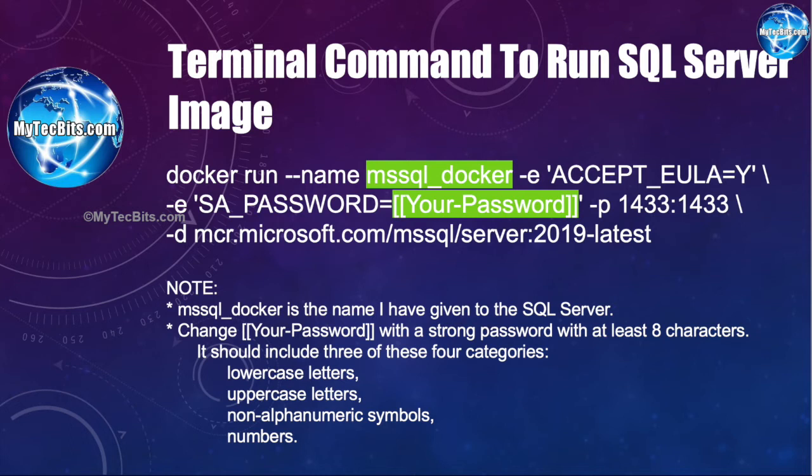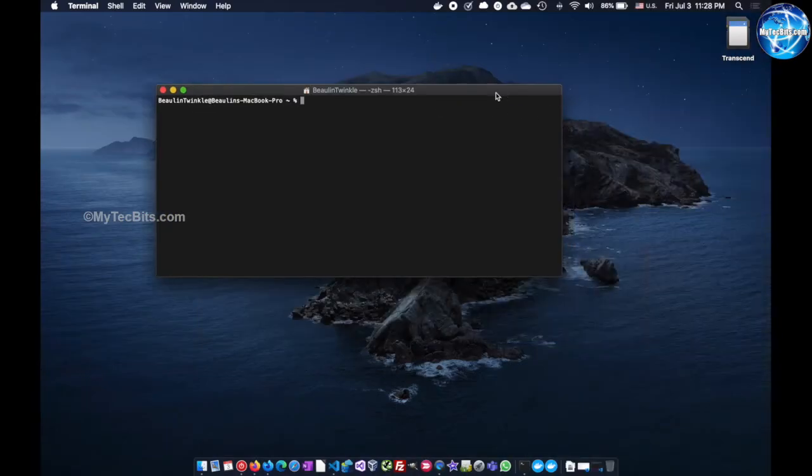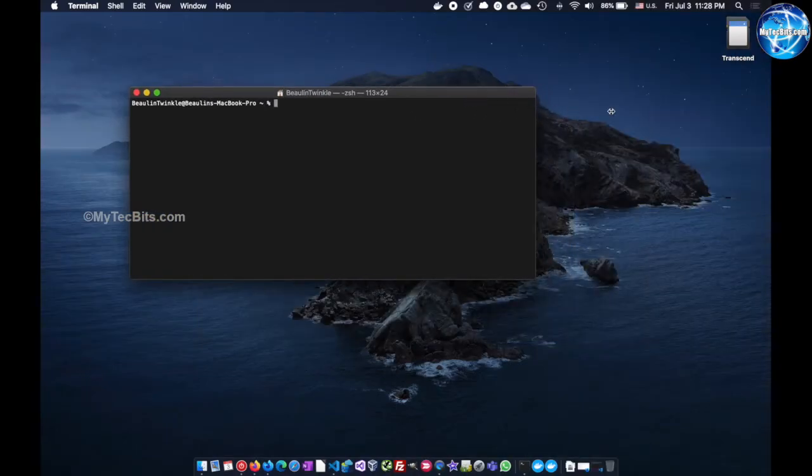Another important thing is the SA password. Here I mentioned the SA password as your password. Change this and give your strong SA password. The SA password should have at least 8 characters. It should also include 3 of the 4 categories: lowercase letters, uppercase letters, non-alphanumeric symbols, or numbers. I have given this command in the description below. You can copy it from there. Type in or paste the command in the terminal window and run it.